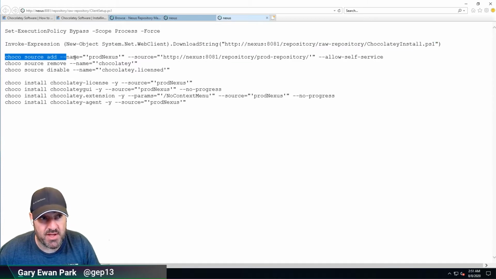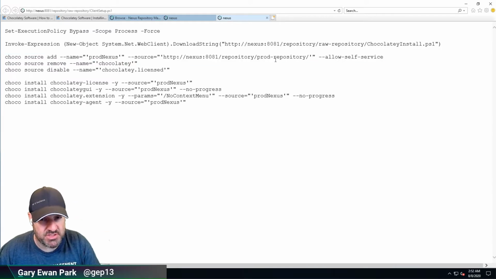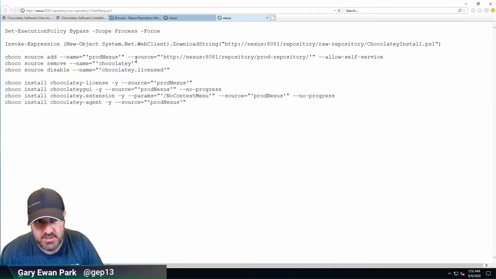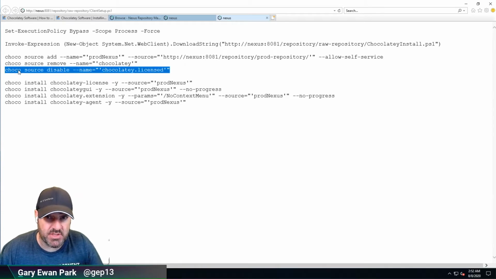And then what I'm going to do on that client machine, and this is what we've done before manually when we set up the Nexus machine and when we set up the workstation machine, we added a source so that we could consume packages from that production repository. Now I'm putting it into a script so I don't have to remember to do that every time. We've spoken about how once we have chocolatey set up and we've internalized packages, we don't want client machines having access to the default chocolatey.org repository. So we remove that source, and then we go ahead and disable the chocolatey license feed.